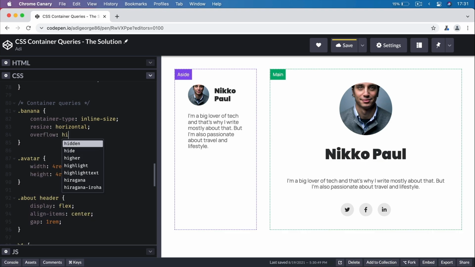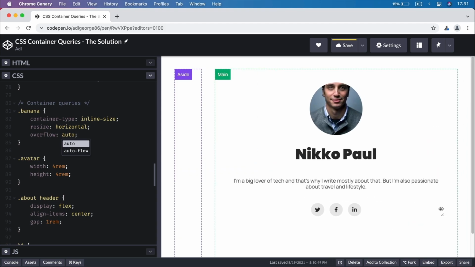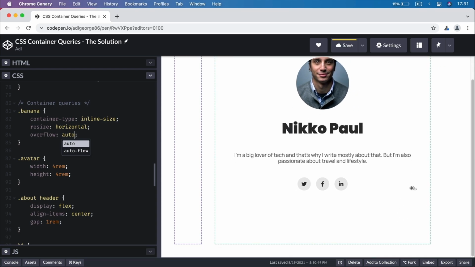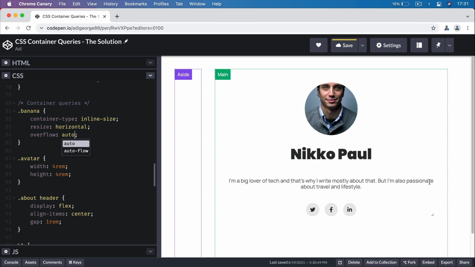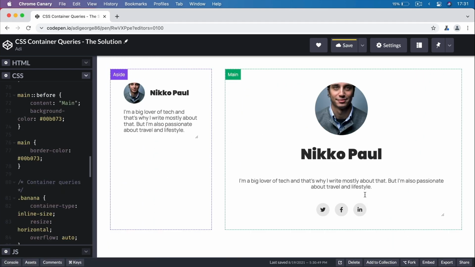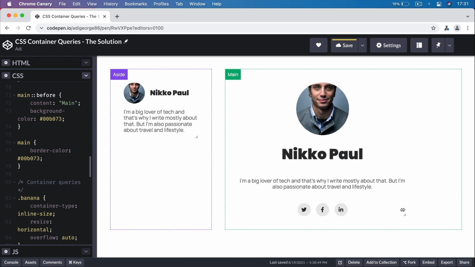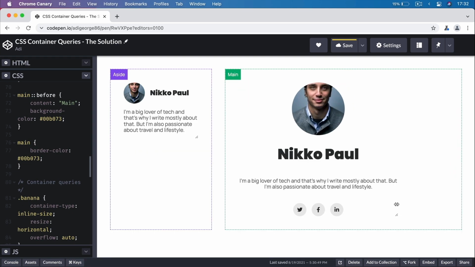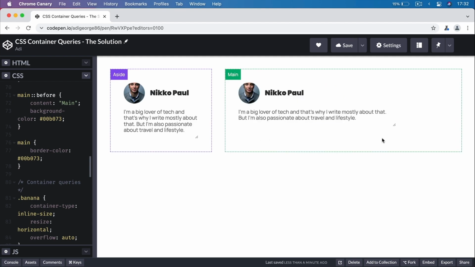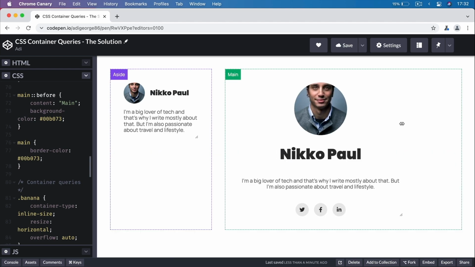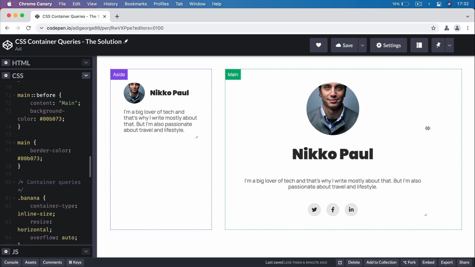I can say overflow hidden. Auto. There we go. And now I can resize this element like so. Right? I'm not changing the viewport, but instead I'm resizing the element. And you see that when the element gets smaller, or when the container gets smaller, the container query kicks in and we get the initial version of our component. How cool is that?